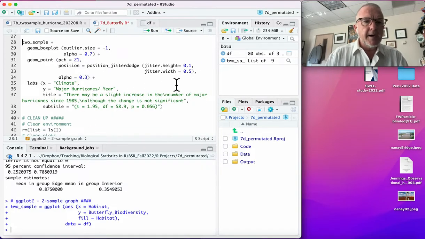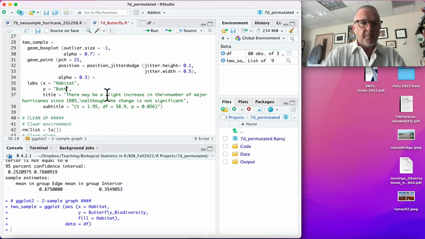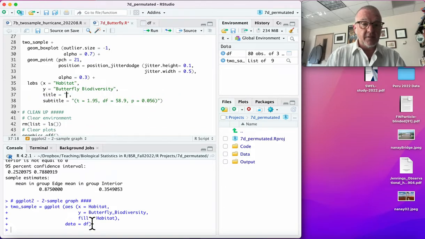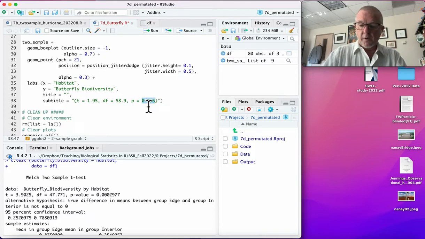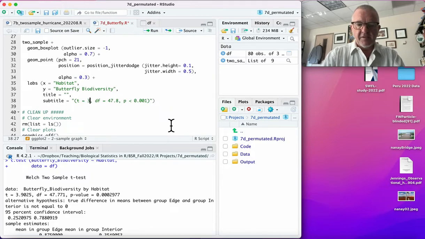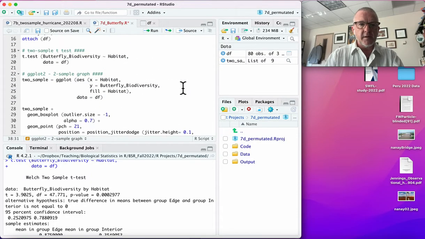I'm having trouble understanding. Habitat and butterfly biodiversity. We don't know what our title is yet because we don't have a result sentence, but we do have some information here, so we can put that in if we want to. And our p-value is less than that. Oh no, it's actually less. And our degrees of freedom. Kind of weird, but remember that's if we don't know whether we have heteroscedasticity. Okay, so we can write that in. We can take a look at it.